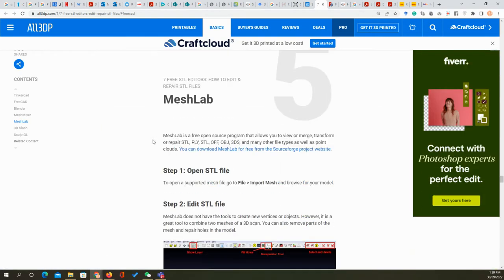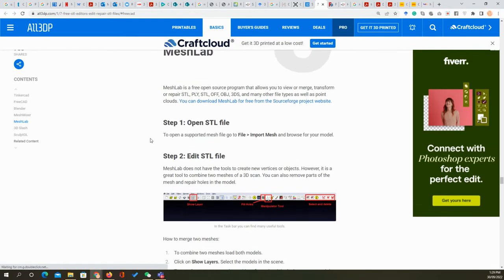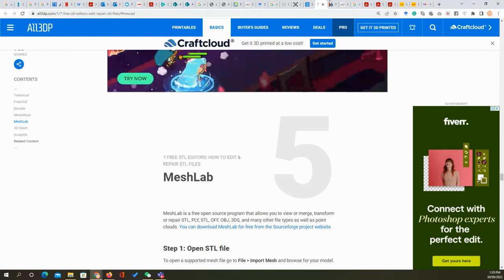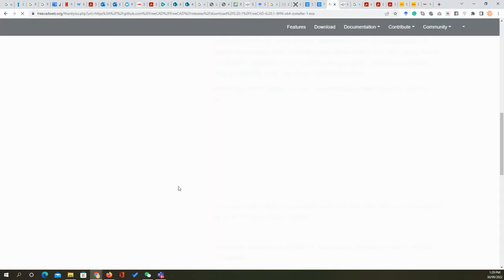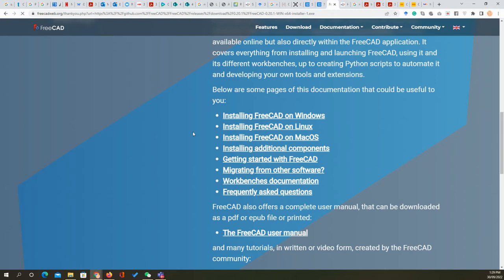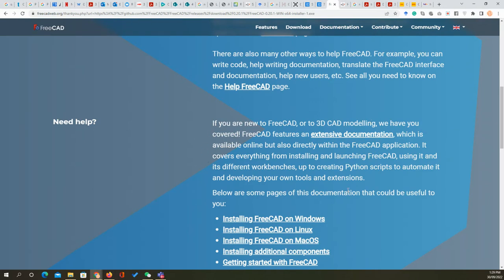Okay, and MeshLab and so on. So again, I'm going to leave this one. It shows where you can download FreeCAD. FreeCAD is coming from the FreeCAD website, and since it asked me to download, I've downloaded it already. And that's it: install it and use it.